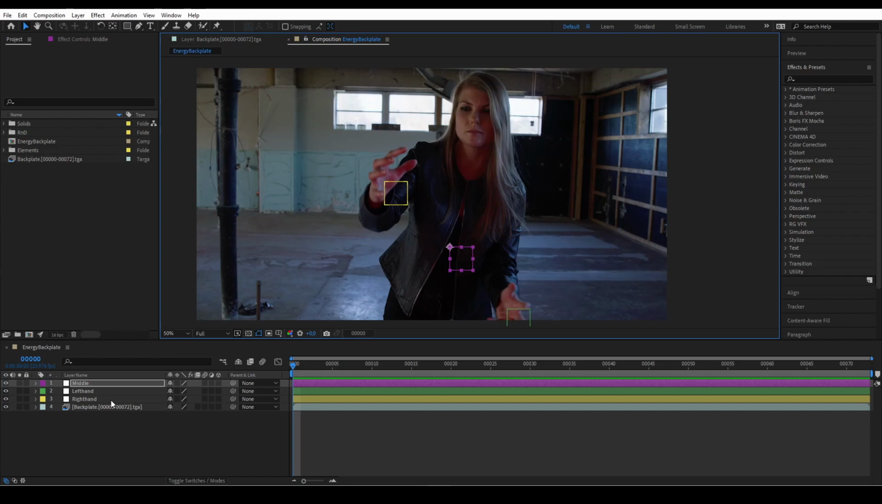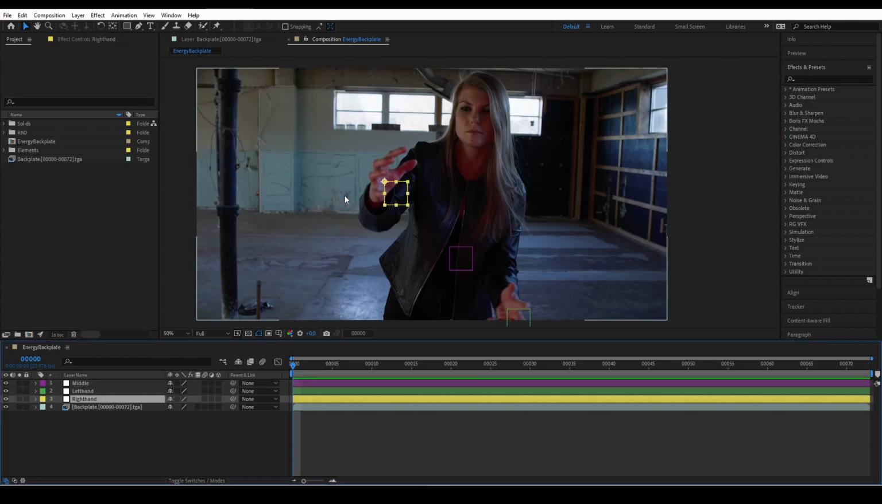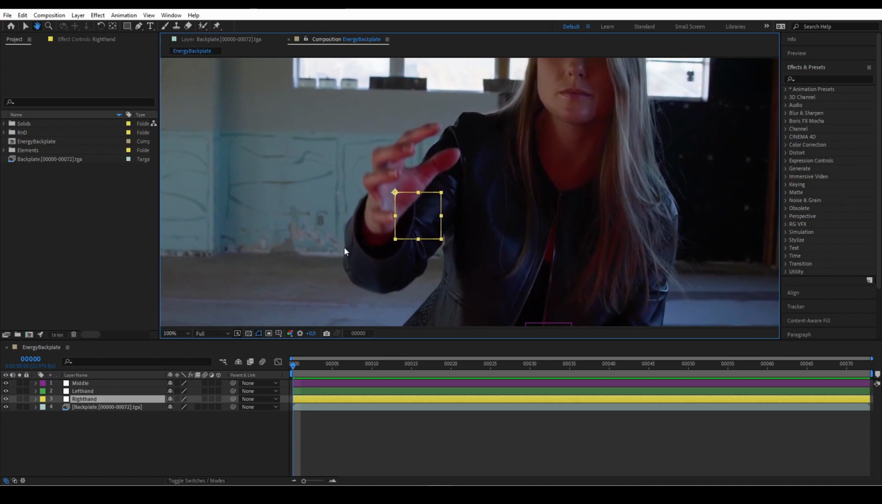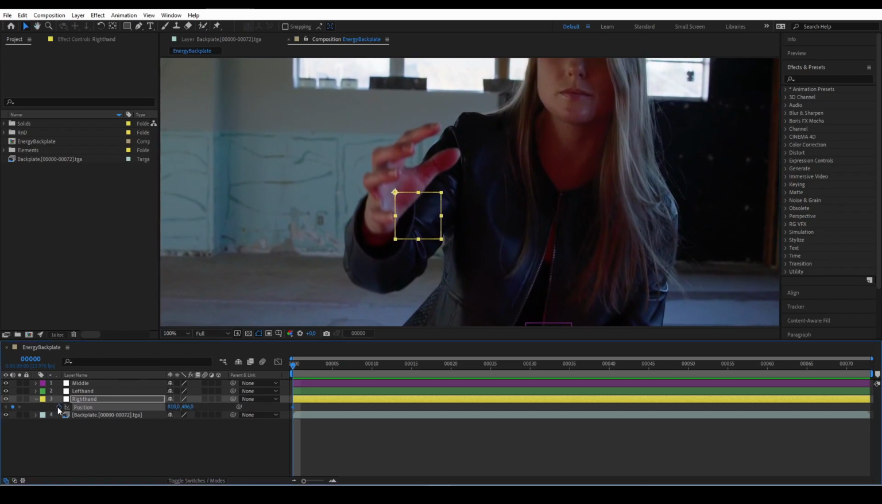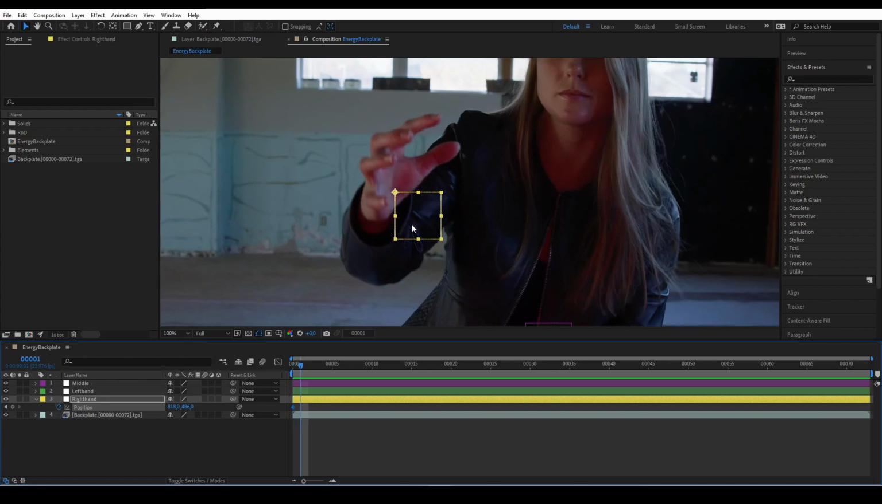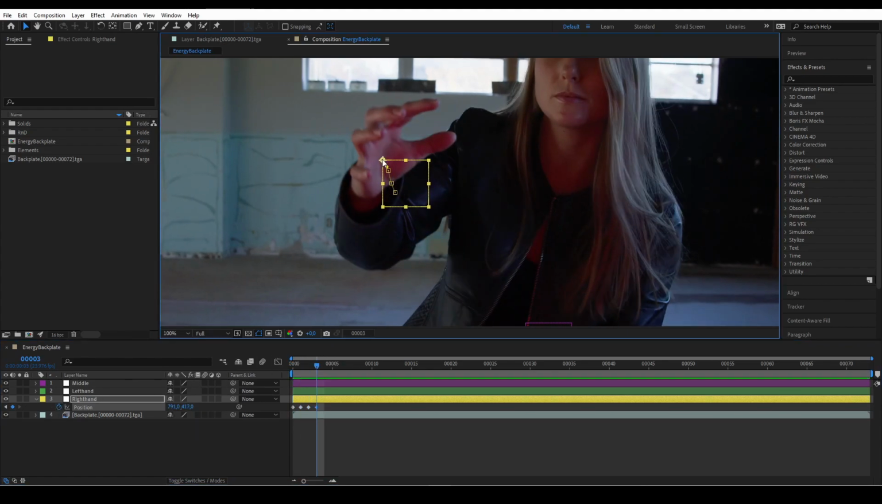So basically the middle null is where we will put our main energy ball, and the right and left hand nulls are where we will attach the lightning effects. So you are going to need to track the right and left hand nulls to the hands. You can do this manually, which is what I did.